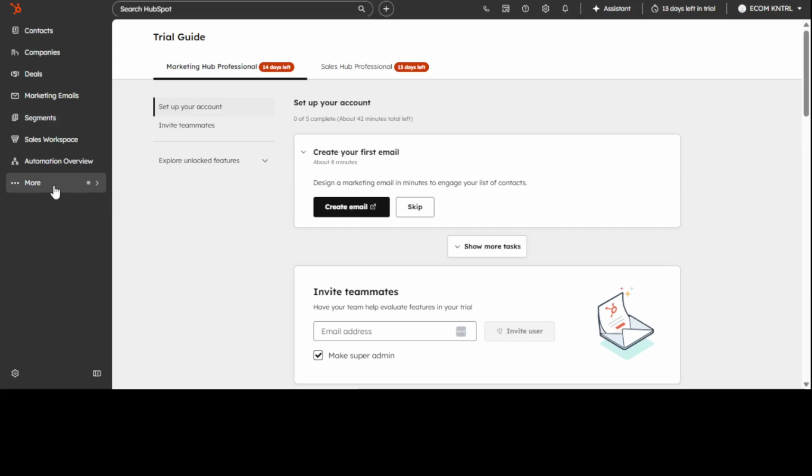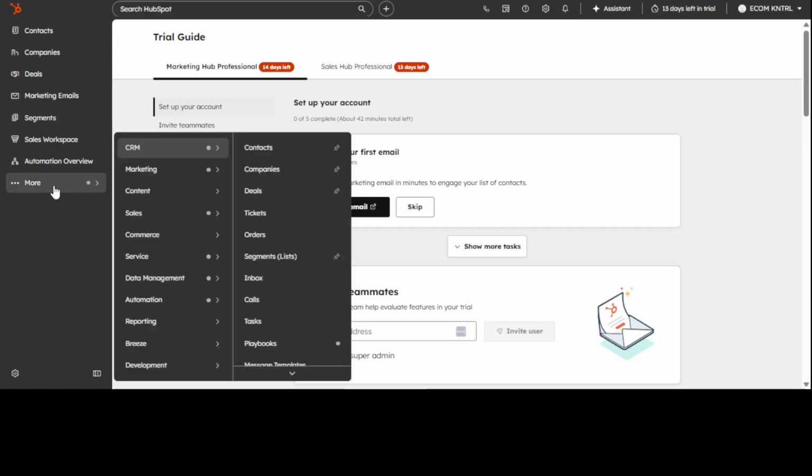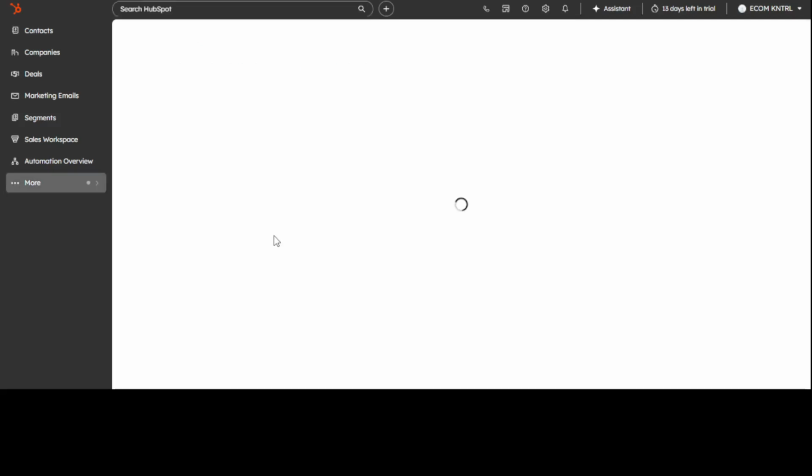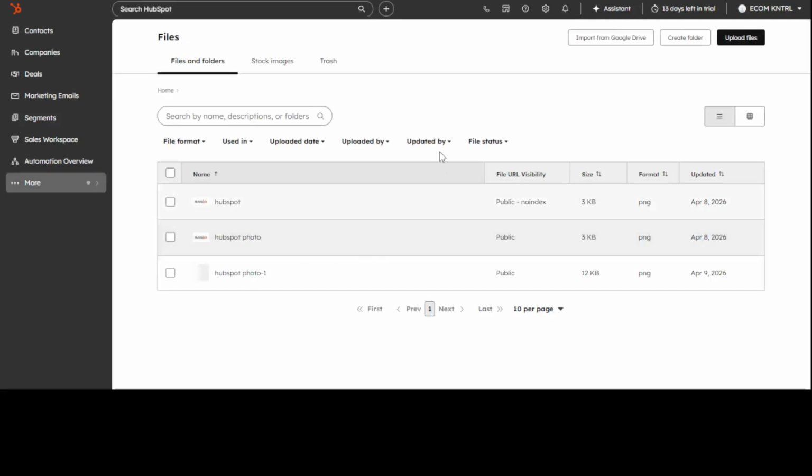Start by opening your HubSpot dashboard. Once you're in, look for the More menu in the main navigation and head into the Content area. From there, open your Files tool. This is your file manager, where all your uploaded images live. Locate the image you want to resize and open it to view its details. If you're working from a long list, filters and search can help you find the file quickly.